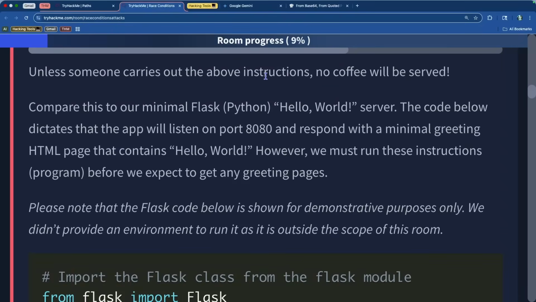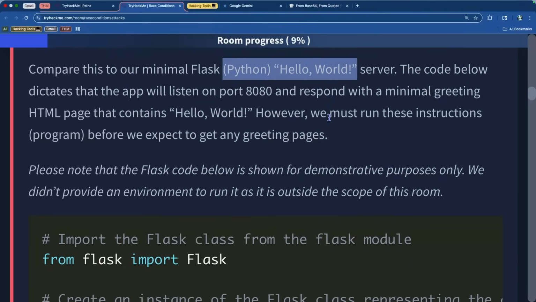So unless someone carries out the above instructions, no coffee will be served, right? You have the instructions, but unless you actually use them, nothing's going to happen. Comparing this to minimal Flask, which is in the Python language, the very first program you learn in pretty much any coding language is how to print hello world onto the screen. Flask allows you to create servers, right? You can create a very basic server through Flask, and that server will end up just printing hello world.